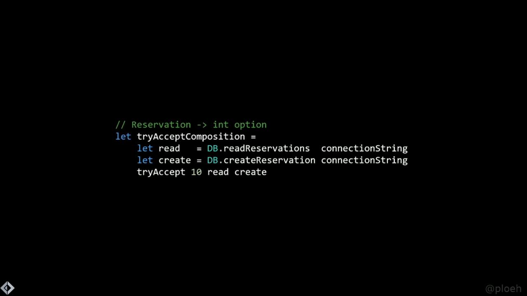So now it looks like try_accept composition is not really a function anymore. It looks like it's a value. But if you look at what the value is, it's a partially applied function, because it's the function call into try_accept with only 3 of the 4 arguments that try_accept needs. So the return value of that is a function that is still waiting for you to supply the reservation.